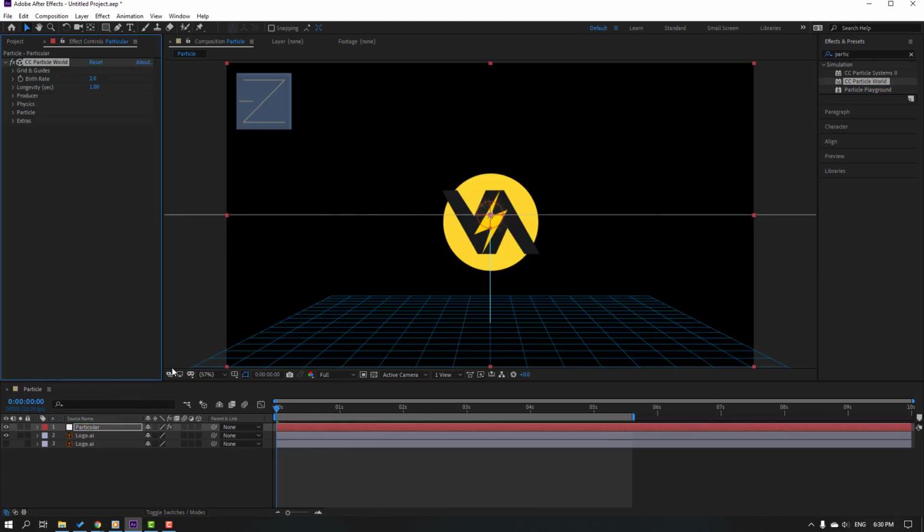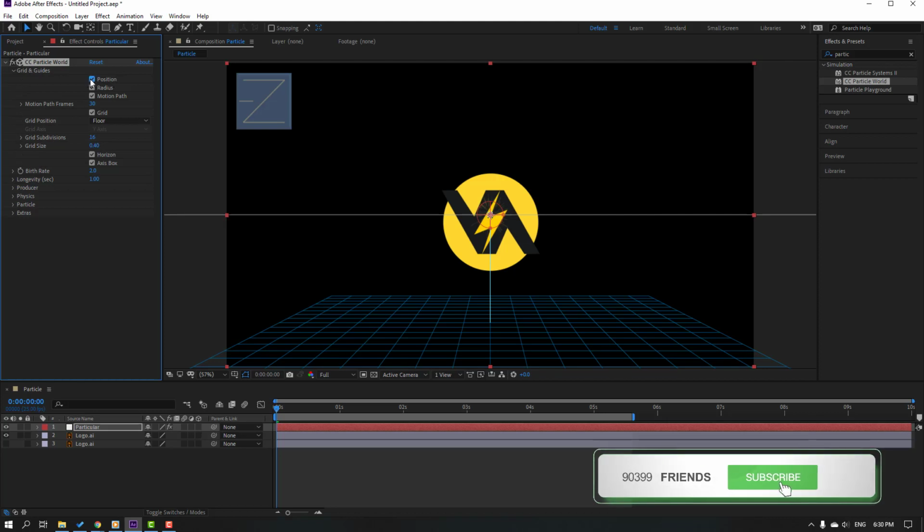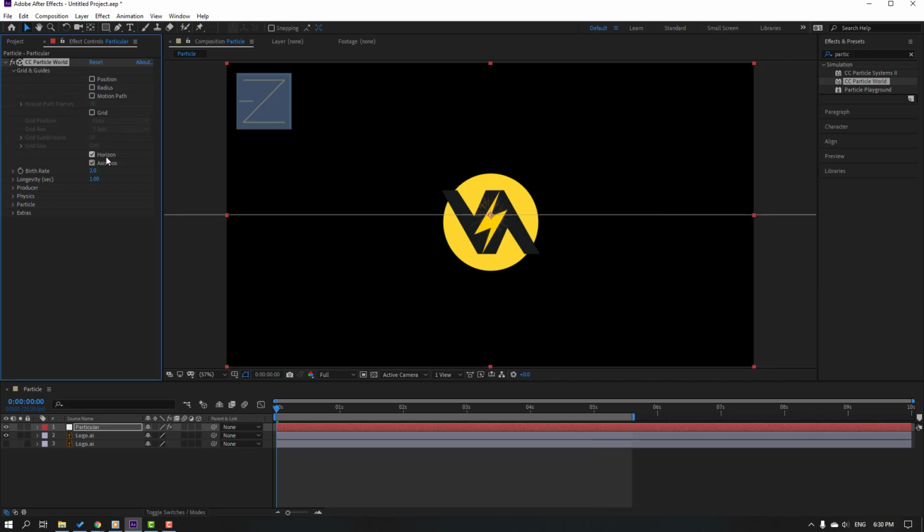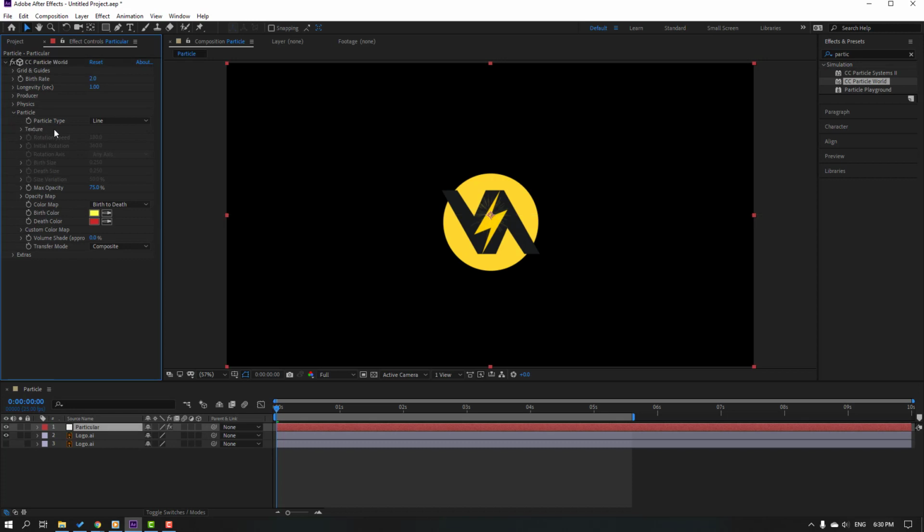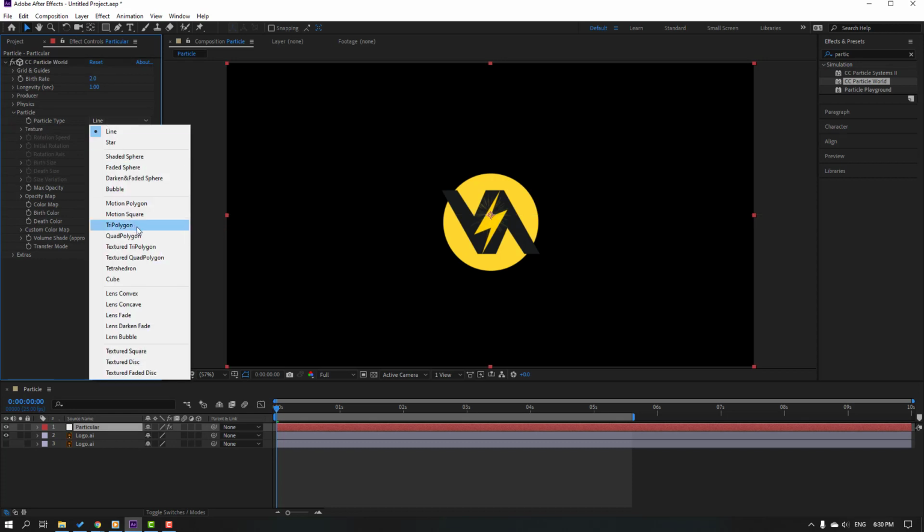layer. Okay, then go to here, let's open grid and grids, let's uncheck this and these three checkboxes and grid, let's close grid grids, then open particles and change particle type to texture.